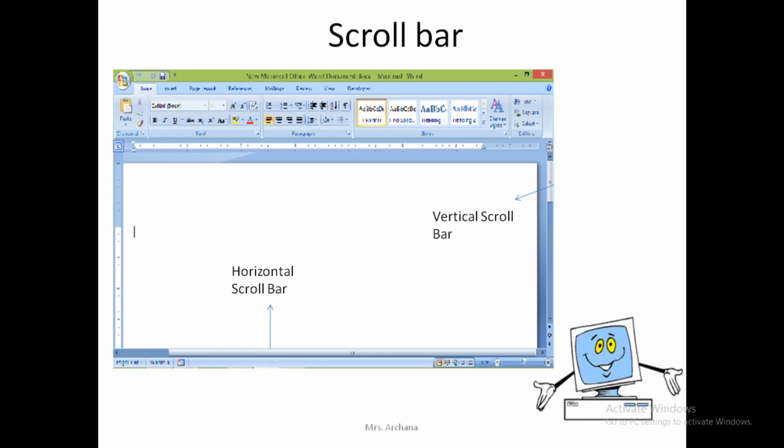The status bar provides information about the task being done. Which one is the status bar? This is the status bar. See my mouse pointer, this is the status bar.